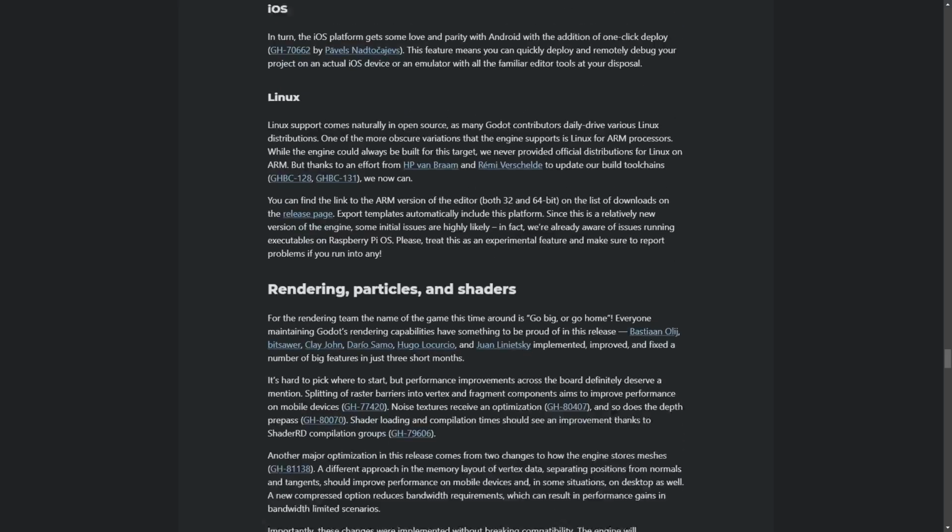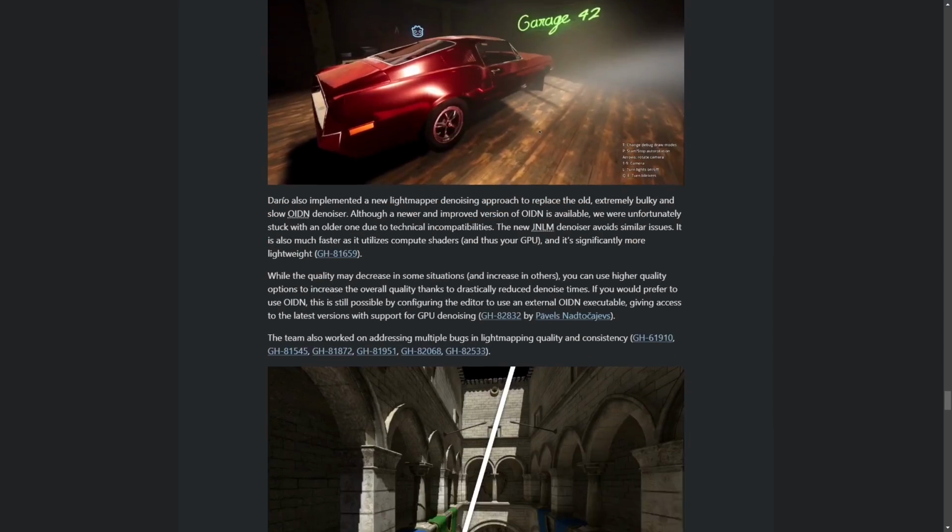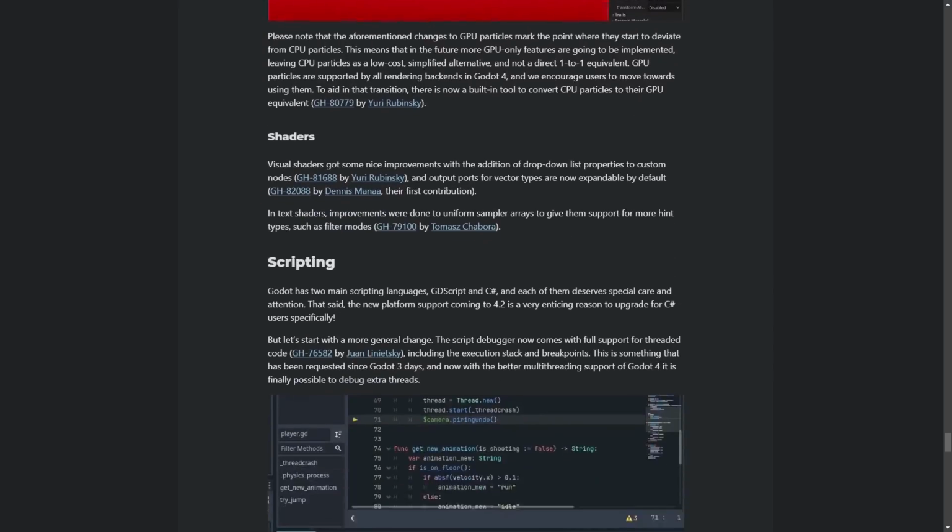Of course, there's a lot more to this update, so definitely read through the blog post, first link in the description. But now let's get into my 5 favorite new features in Godot 4.2.